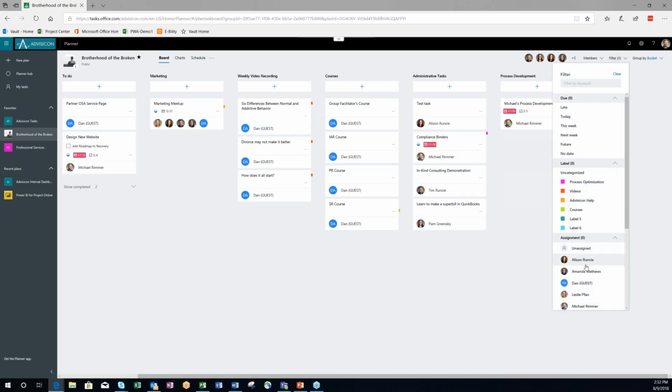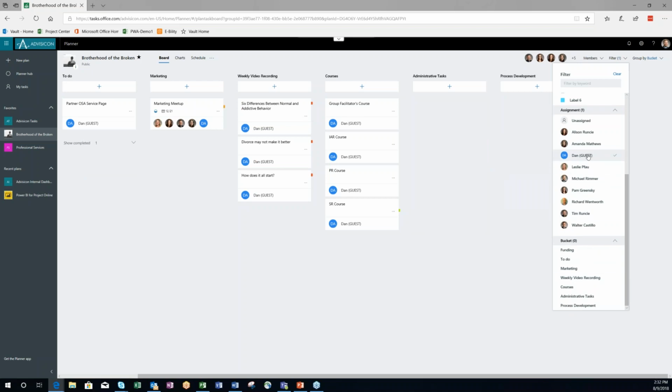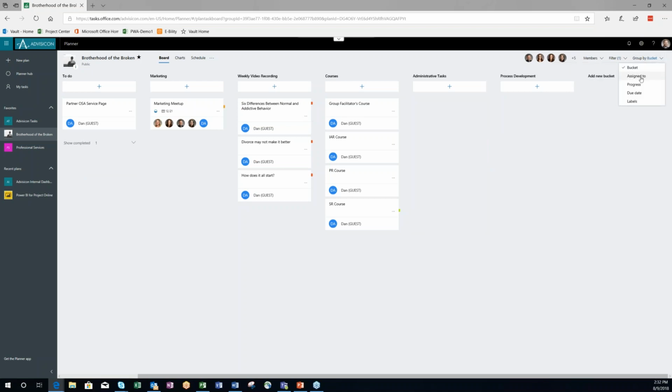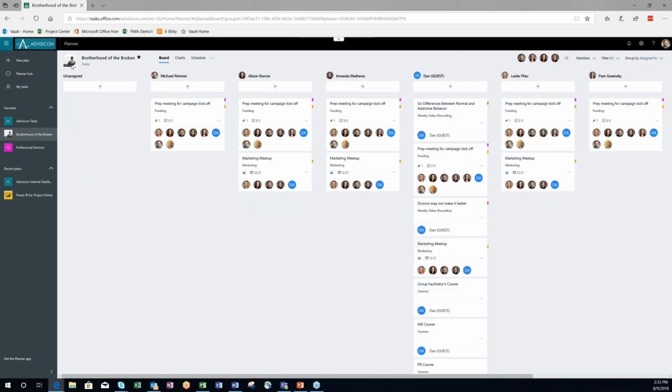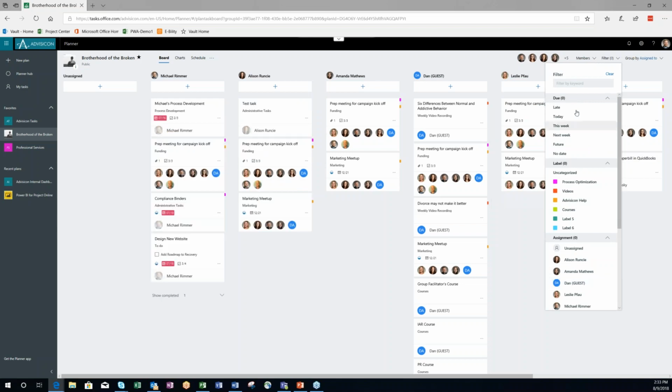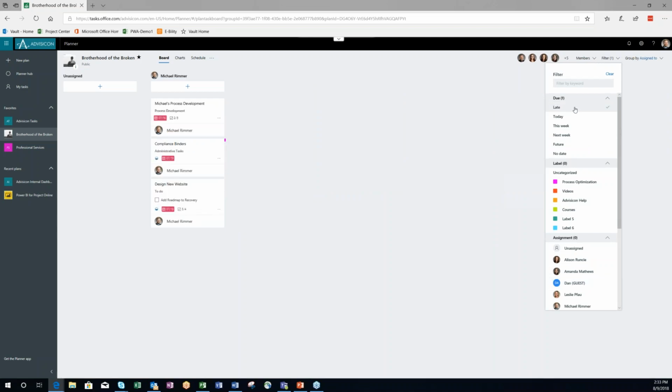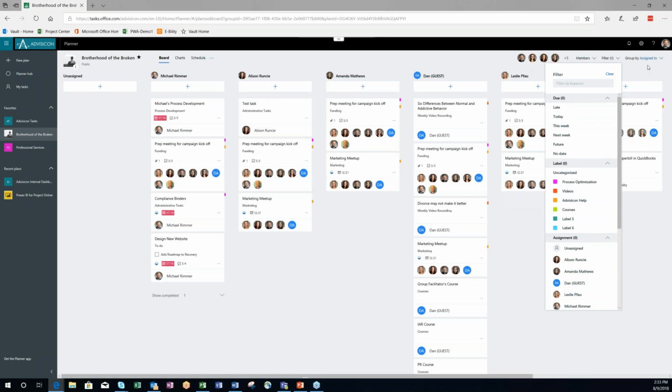In addition to that, let's say we want to see all of Dan's tasks, and then let's group them by assigned to. This changes the bucket list. So you have your unassigned here, and then every member has their own tasks. We can see all the tasks that Dan is a part of. You can also filter it by group assigned to in late. I am the only person here with late tasks. I take off the filter and everybody repopulates.